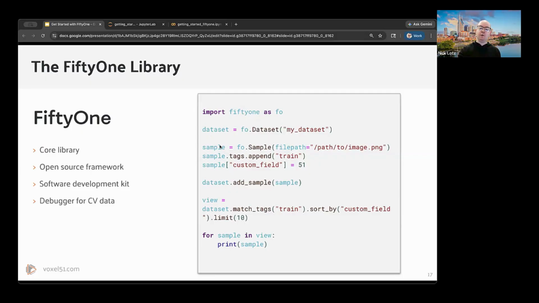And then there's a whole host of built-in methods for things like loading your initial data set, then serving and visualizing your data set, interacting with samples. Again, we'll go into a lot of these in the notebook in a minute, but in terms of getting started, this is where you begin.